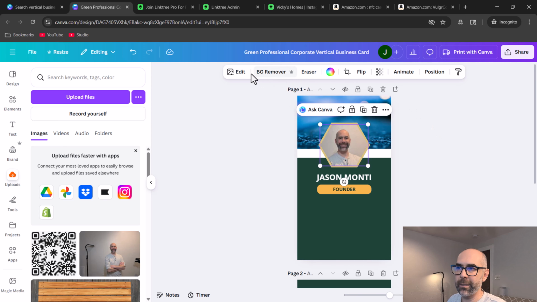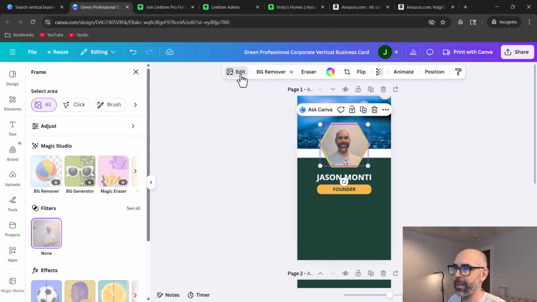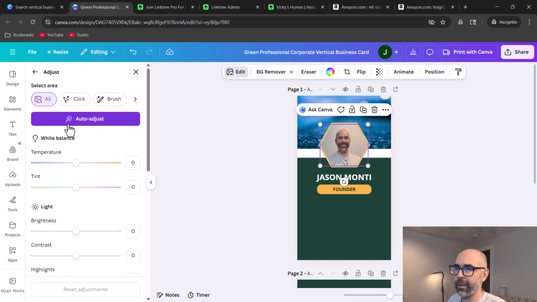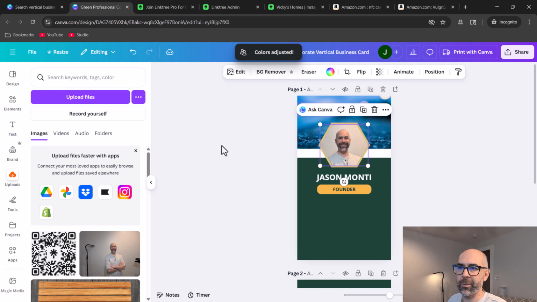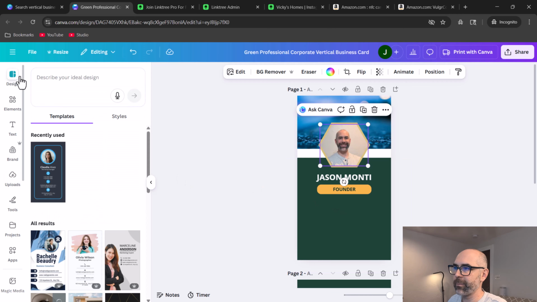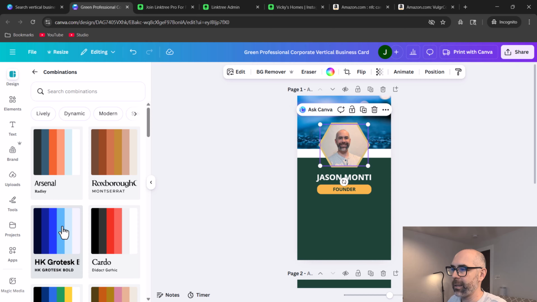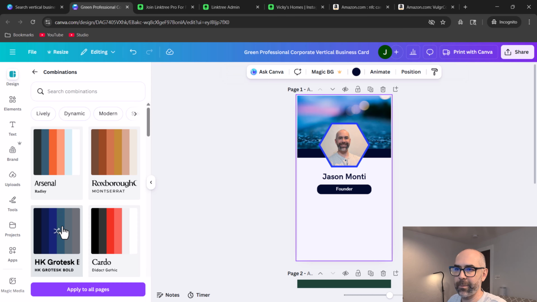It's a little too dim. Click edit, adjust, and auto adjust, nice and bright. So as you notice, our top doesn't match the bottom, and you might not want the green and gold look. So what we can do is go to design, go to styles, and I like this color scheme. I click on it and it changes everything for me. Okay, so this is our Canva digital card and it's all ready to go. We just need to add a QR code.